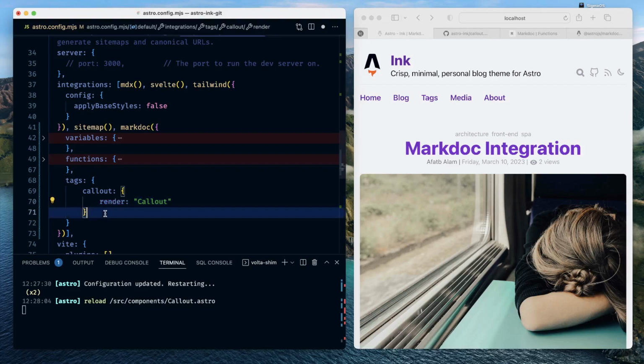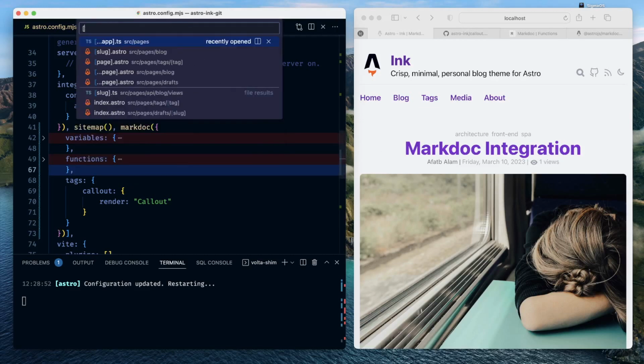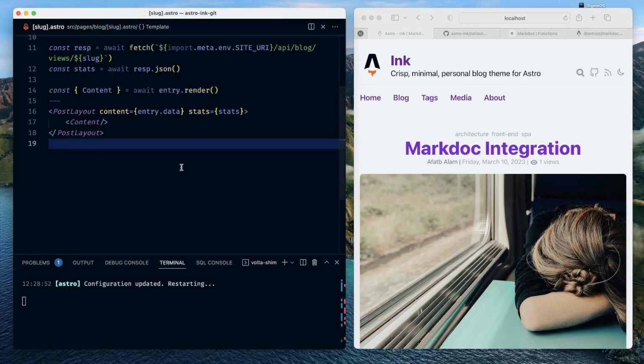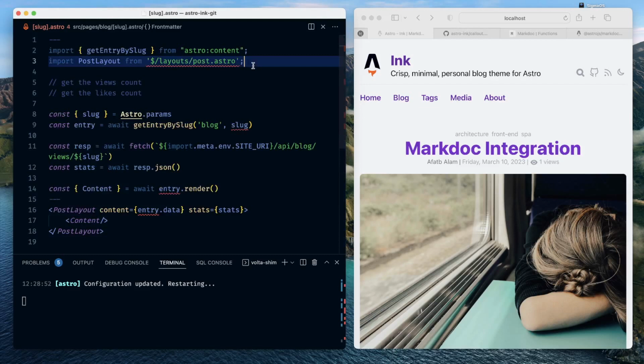Once this is done, we'll have to actually use this tag. And to use this tag, there will be two things. First, we'll be required to provide this custom component to our renderer. And second, we'll have to leverage the callout tag within the Markdoc document. A particular page is rendered through a blog page. Command P, slug. So source pages blog is currently used to render our individual documents. Here we'll have to import our callout component.